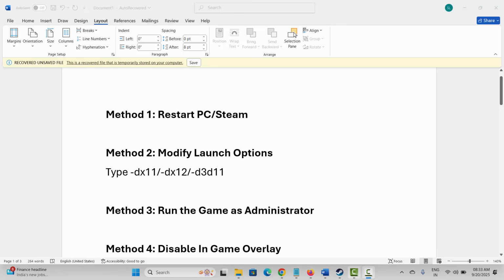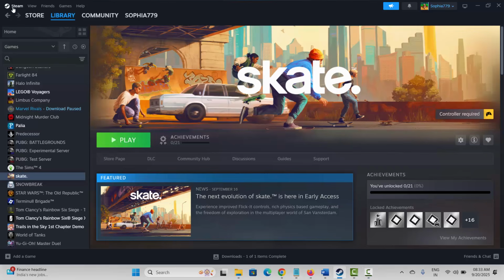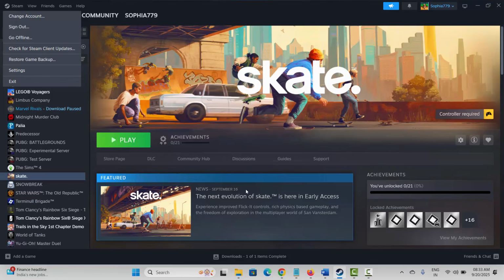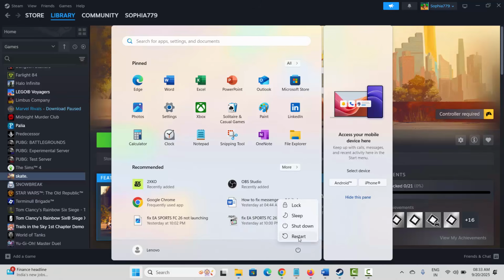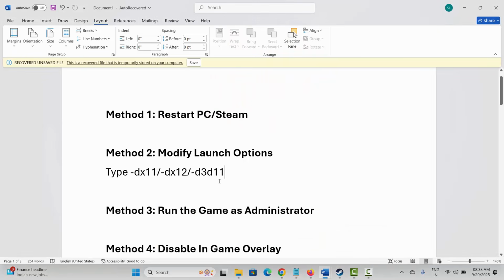For that, open Steam, now click on the Steam option over here, then click on exit. After this, click on the Windows icon or start option, then click on power, then select restart. This will restart your PC and Steam, and after that, try to launch the game and see if it's working. If not, the next solution is to modify launch options.